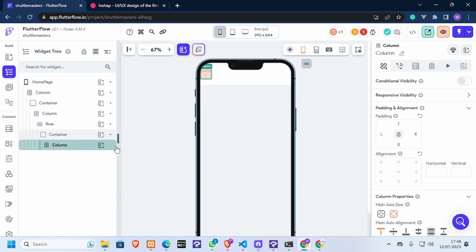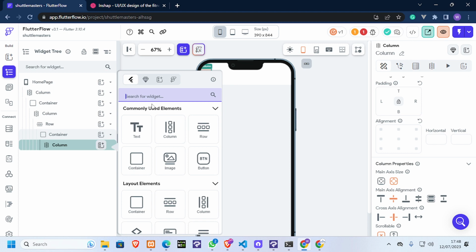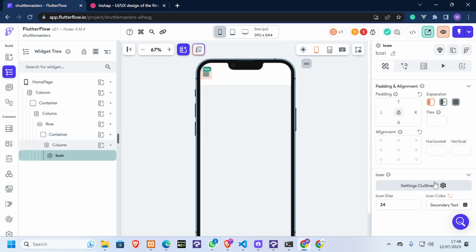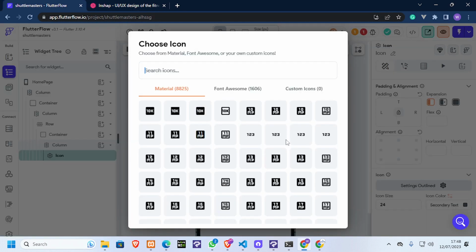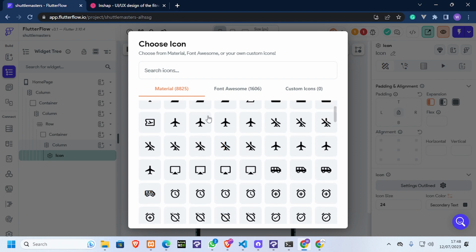So inside the container, we're going to do one more thing. We're going to have a column, and that's all. The column is also going to be at the center, and inside the column, let's have an icon. So let's look for an icon here. Right, now let's go and look for something that resembles that. I don't know what resembles that in the icons. I haven't taken a tour around here.